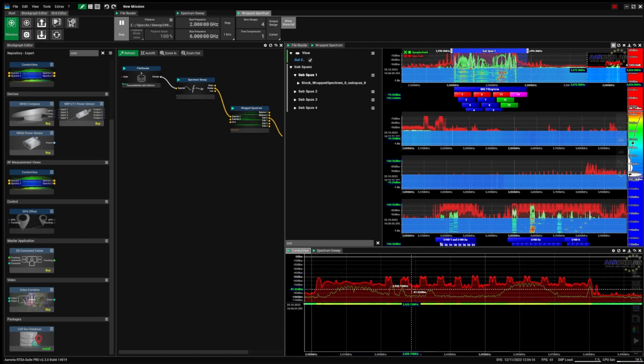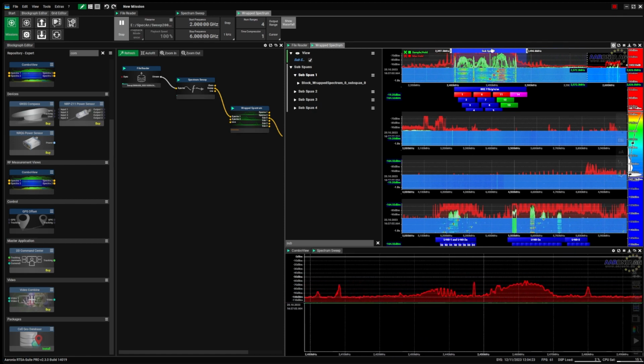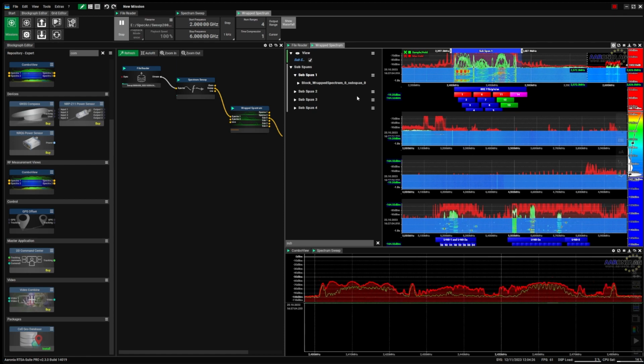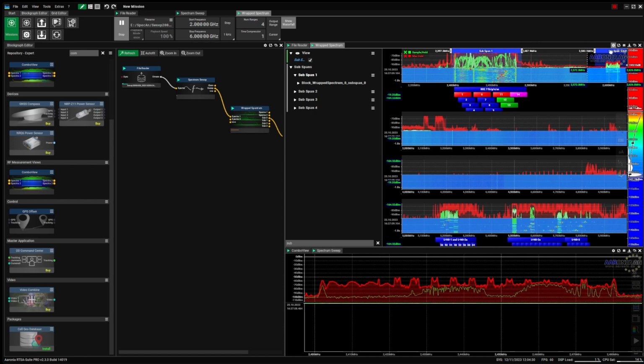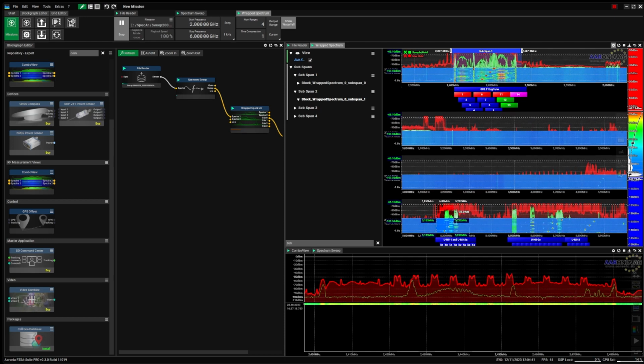So now I have the spectrum and waterfall of the 2.4 gigahertz band. I can also move this around as I want. I can create another one. Okay, how can I move this? Let's say subspan 2 block. Okay, we can take the cursor here. I can do this. There. So now subspan 2.